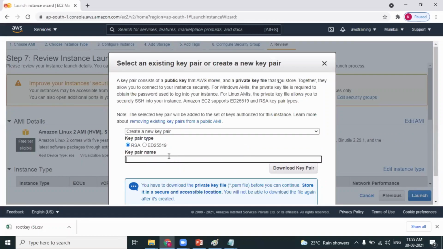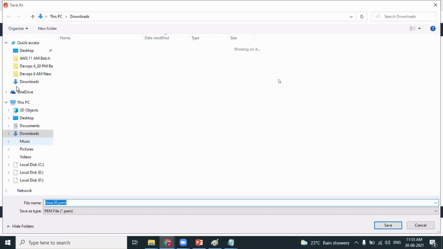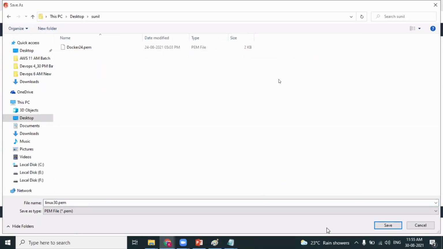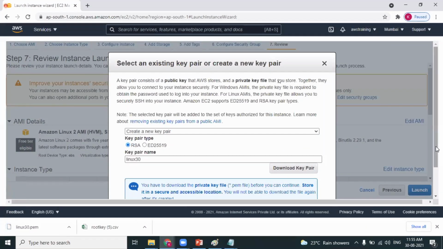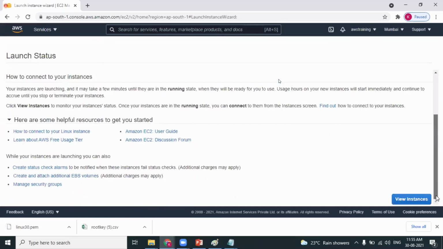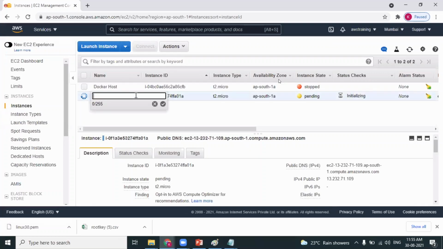The key pair name can be anything. For example, I'm writing it as Linux with today's date, 30, and I want to download the key pair. On my desktop, I have created a folder called Sunil folder. In this particular folder, I download my key pair. That's fine. Launch instances. View instances. So this is the Linux machine that got created.